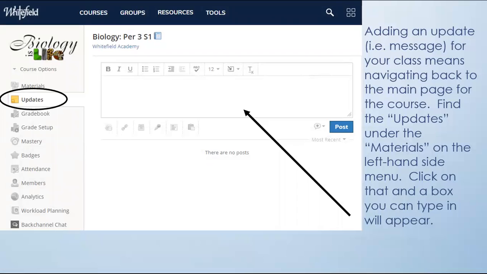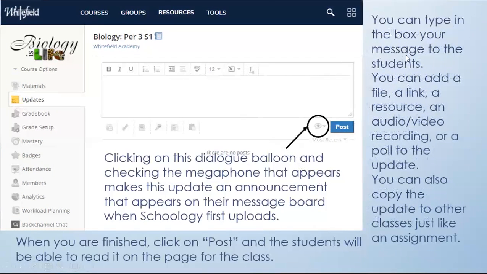Adding an update, in other words, a message for your class, means navigating back to the main page for the course. You can find updates right here in the circle or the oval under the materials on the left-hand side menu. When you click on the updates, you see this box. You click on that and the box that you can type in will appear. You can type in the box your message to the students.